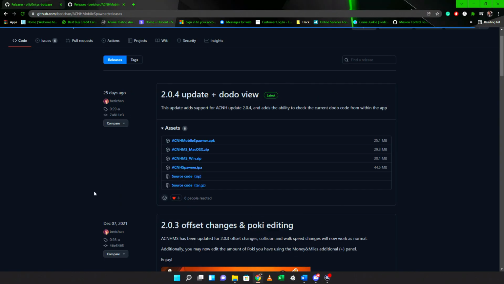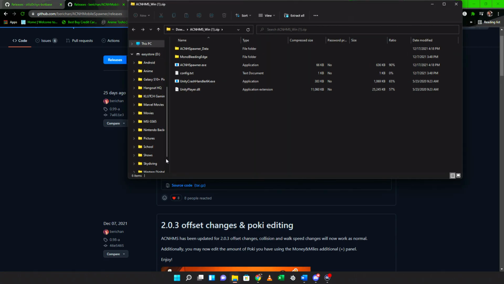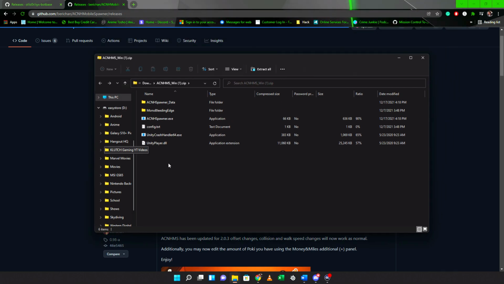Now the next thing you want to do is go to the GitHub and download Mobile Spawner. Once again, the link will be in the description below. Make sure that you are downloading the latest release and you pick the one that you want. I am going to be downloading the one for Windows because I am using this on my Windows PC. Once you do that and you have the download, make sure that you extract the contents and then you're going to be opening up the acnhspawner.exe.